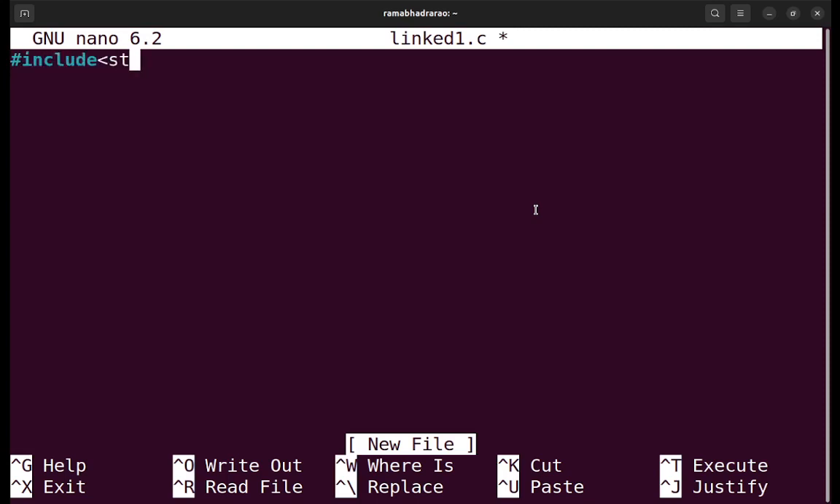Include stdio.h, standard input output, where .h is a header file, and another one I require here: include stdlib.h. Because here I need to allocate memory and free memory, that is why I am importing stdlib.h also. First, I am simply defining the node structure.